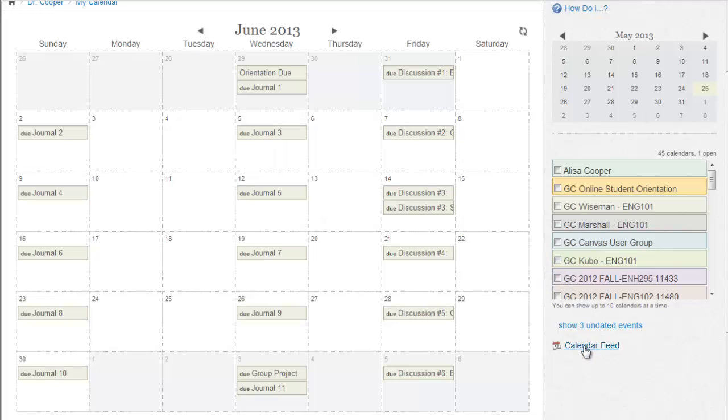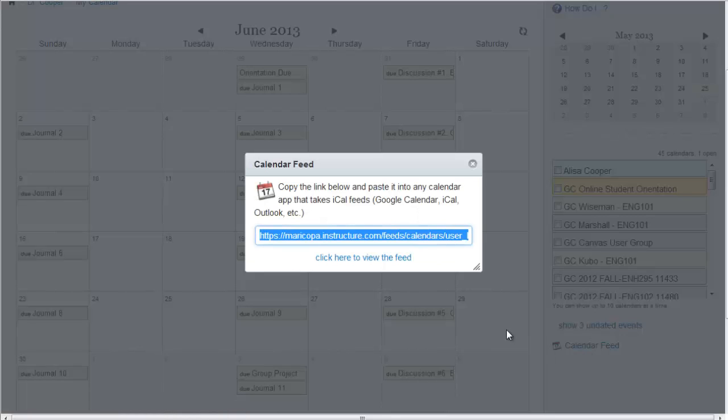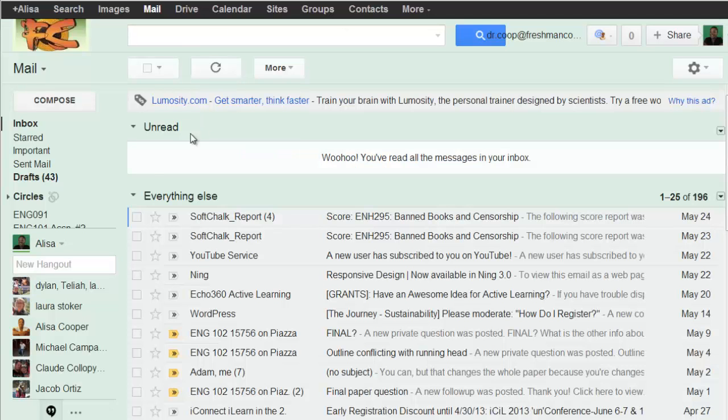You can also add your calendar feed to your own calendar. So if I go ahead and copy this calendar feed and then go over to my Google account. Okay, so here I am in Gmail. I'm just going to go over to my calendar.